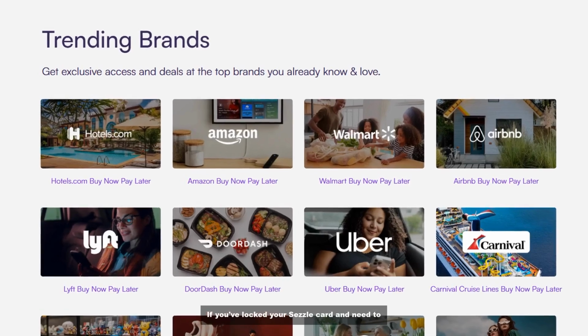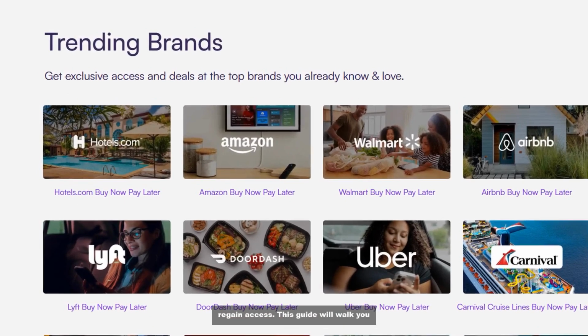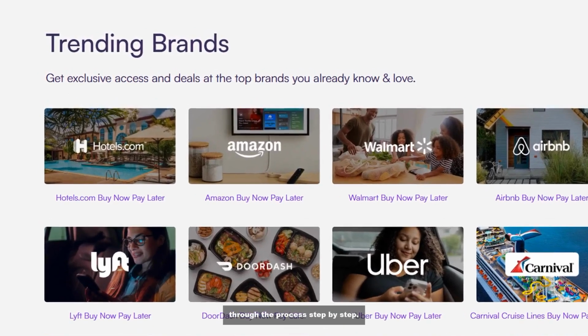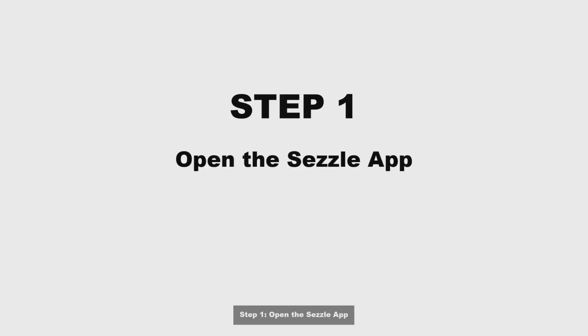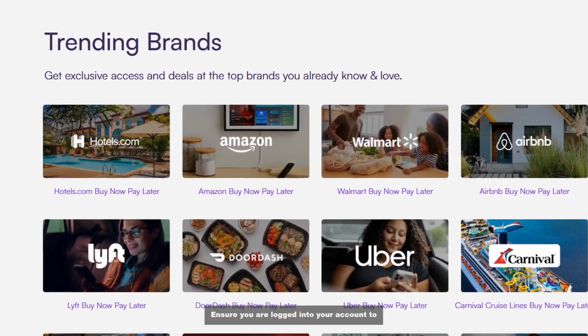If you've locked your Sezzle card and need to unlock it, follow these simple steps to regain access. This guide will walk you through the process step by step. Step 1. Open the Sezzle app. Launch the Sezzle app on your mobile device. Ensure you are logged into your account to access your card settings.